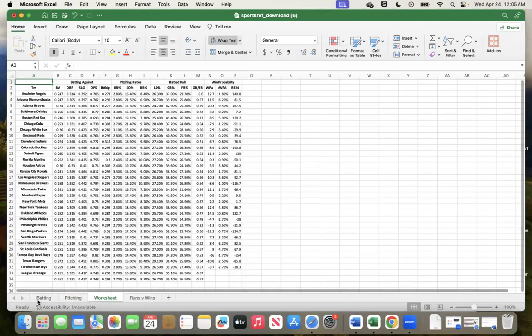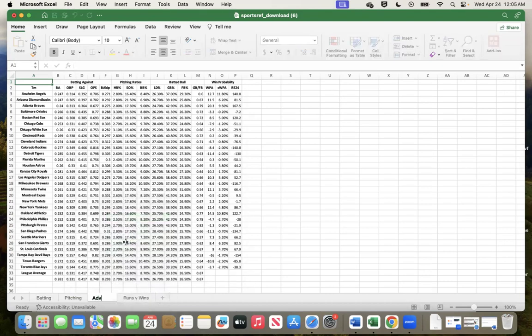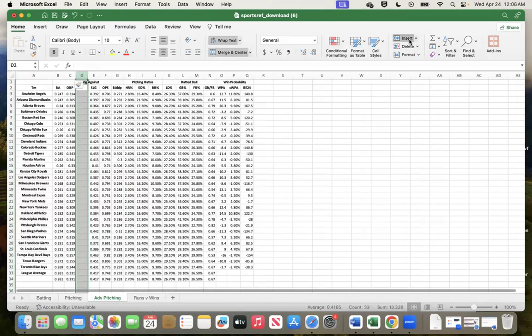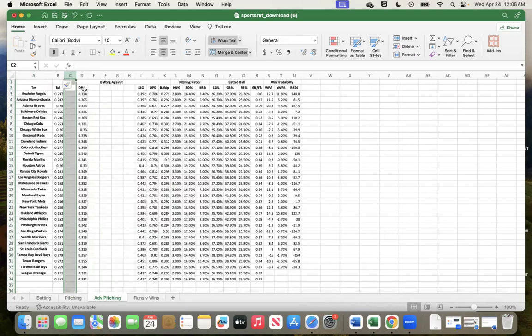Now it's in here. So I'm going to right click on this and rename it advanced pitching. Okay, so there's the advanced pitching. That's got some good stuff. What I'd like to do is see how the other team's on base percentage and our team's on base percentage relate. How about that? So let me get this out of the way. Let me hit insert. Get a little room here.